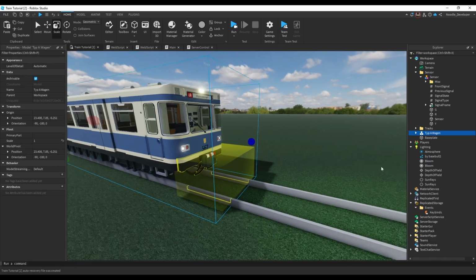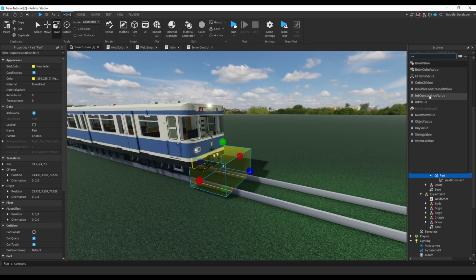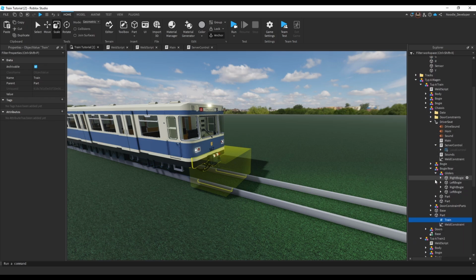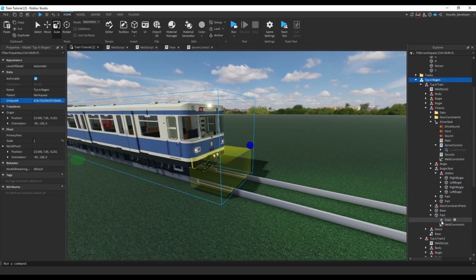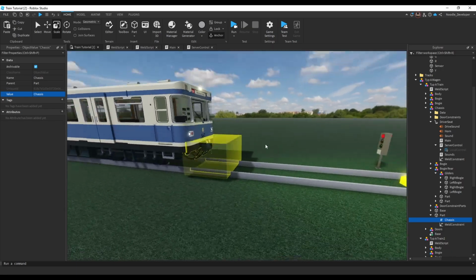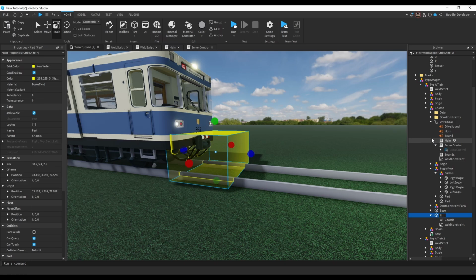Let's actually add a couple values into here. So let's do object value and let's call this train. Okay, and we just want to make this the train or no, let's make it the chassis actually. Yeah, okay, chassis. You can just rename this chassis. Okay, let's just rename this the sensor part.